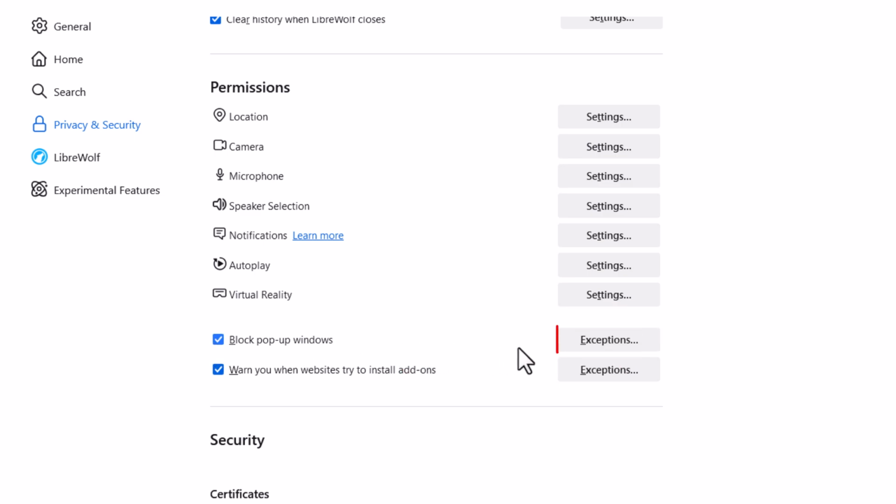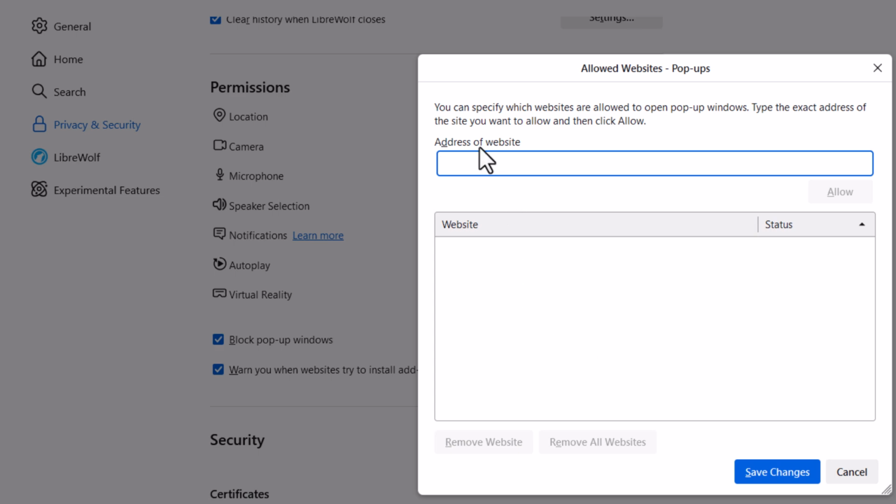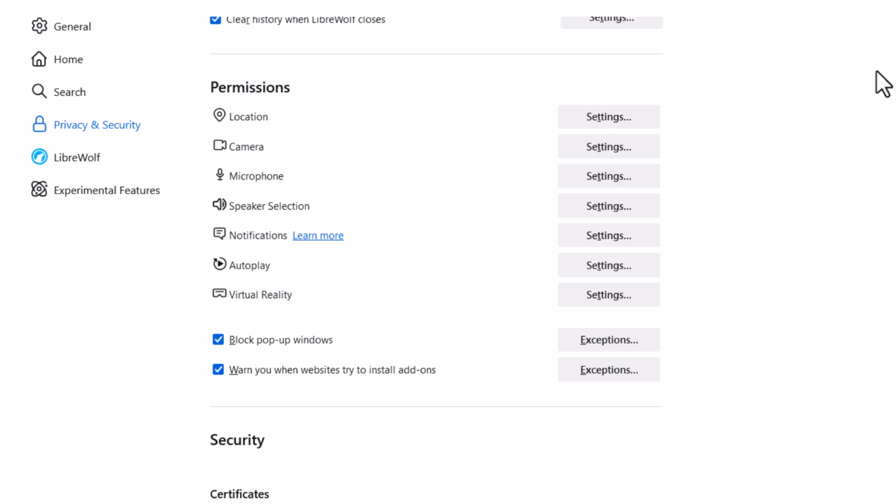And then off to the right here, you can do exceptions for particular websites. To be able to do pop-up windows, you would click on Exceptions. It says up here, you can specify which websites are allowed to open pop-up windows. You would paste the URL of the website in here, and you would go down to the bottom and click on Save Changes. That's if you want particular websites to use pop-up windows. Other than that, as long as this box is checked, your browser will disable pop-up windows.